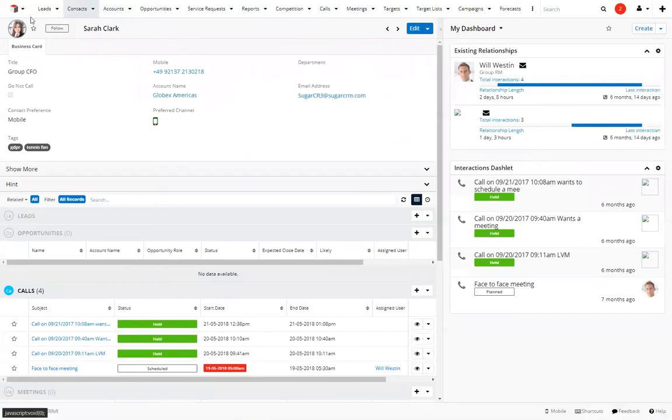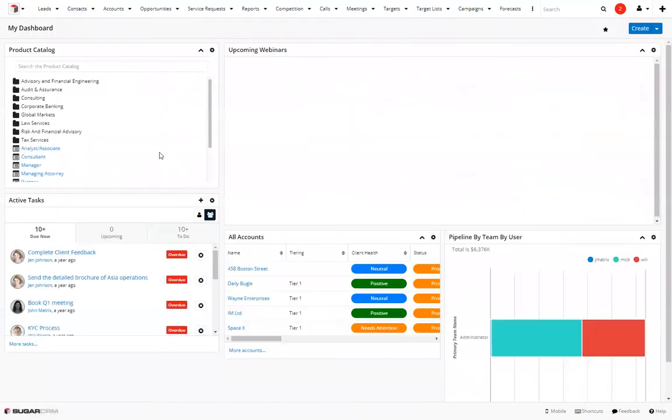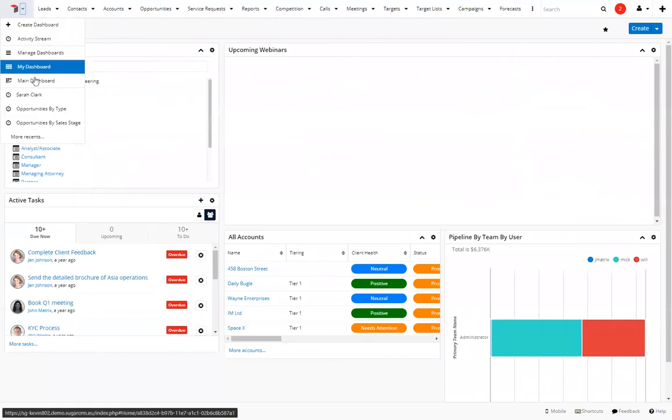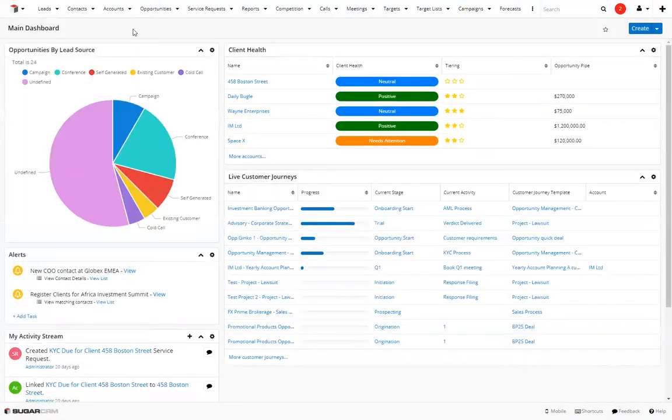So I hope this has been helpful, that you've seen a little bit more about how you can personalize your Sugar view and how you can take advantage of Sugar Dashlets to give you all the information that you need right at hand.